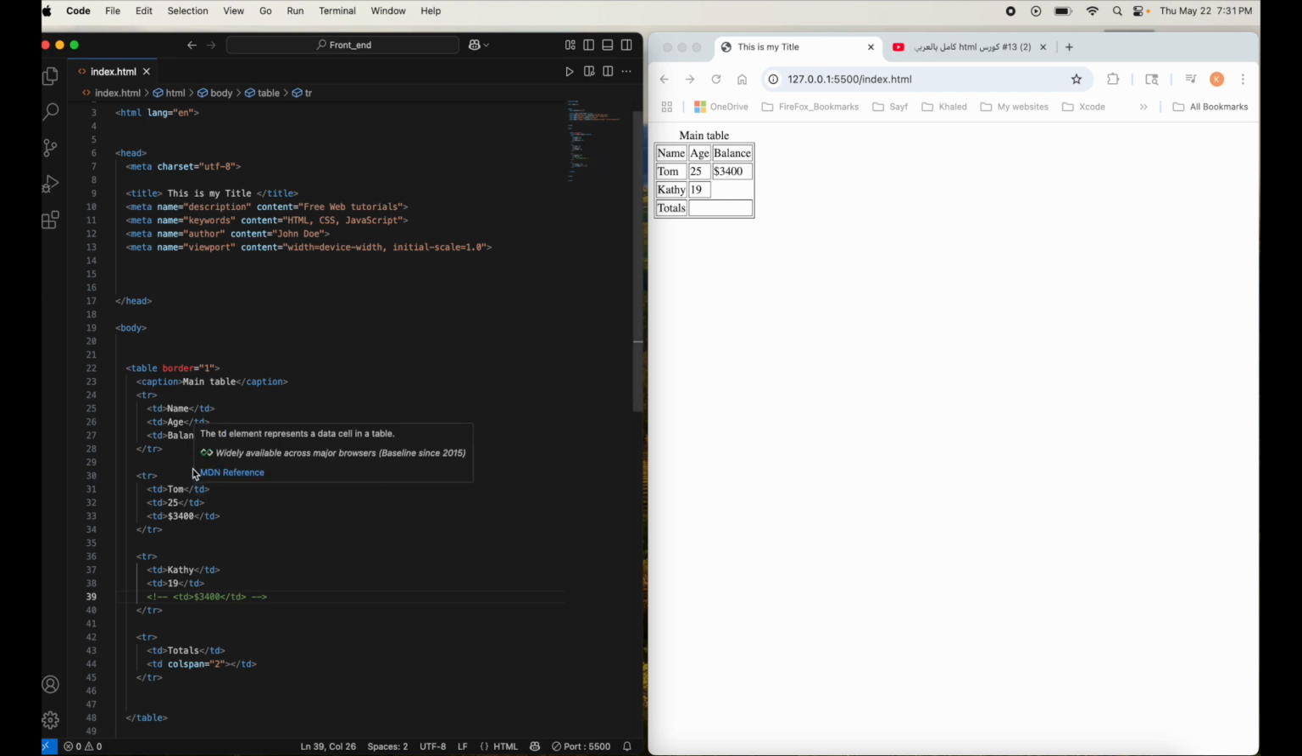So the way you do that, we're going to go here on the 3400 for Tom, and I'm going to put here the row span. This time I'm going to put 2 instead of blank. So I'm going to save here, and you notice it's spread all over the two rows. So this is how you do it over here.